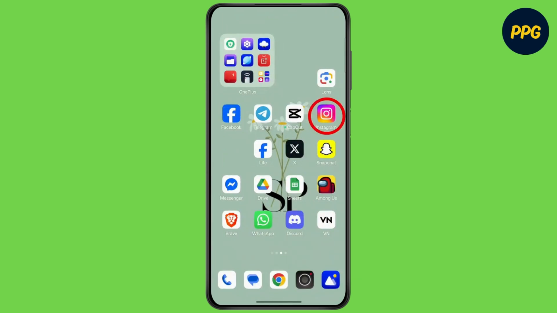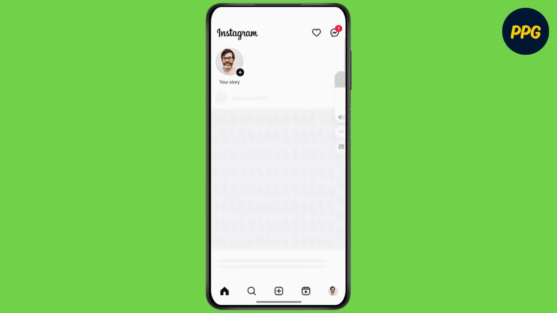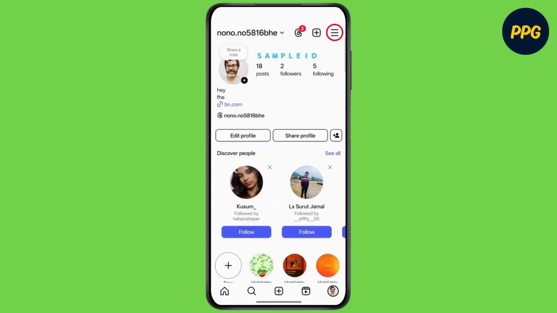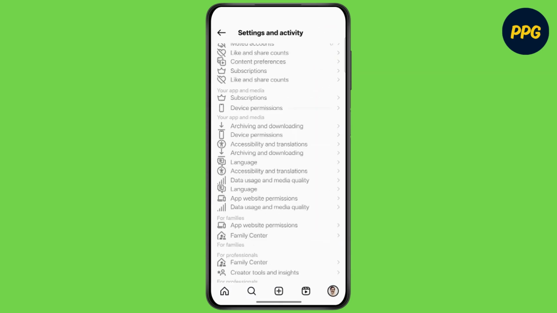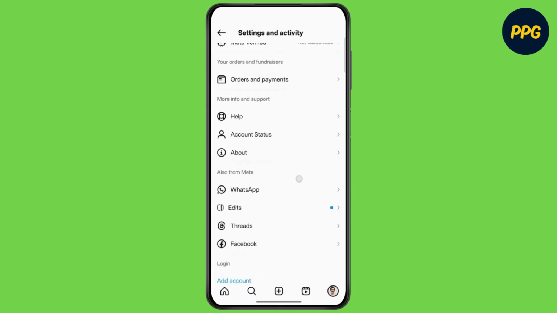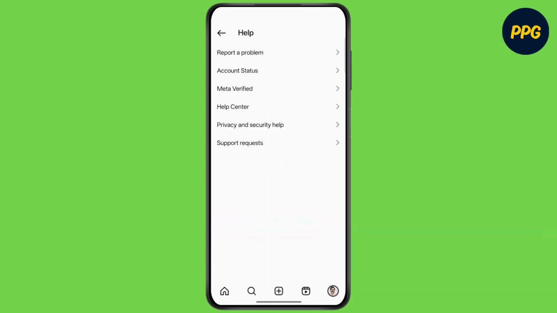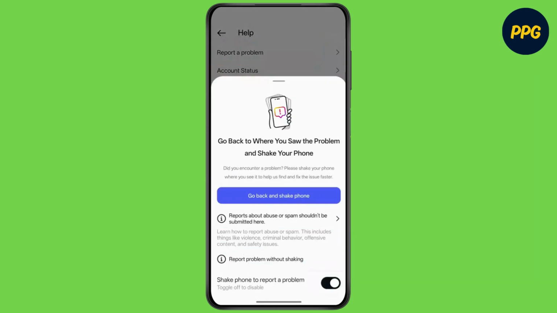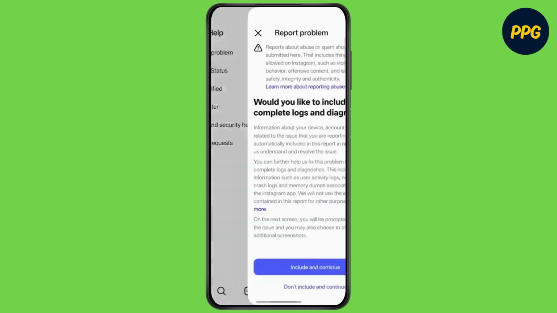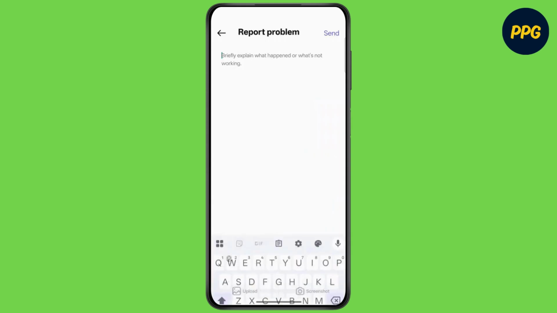If nothing solves the issue, go to Instagram, tap on profile at the bottom right corner. Now tap on three lines. Again scroll down. Now tap on help. Now click on report a problem. Now tap on report problem without checking. Now tap on next. Now describe the issue and tap on upload and upload the screenshot and tap on send.